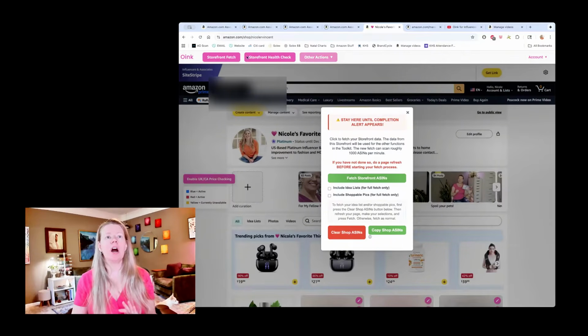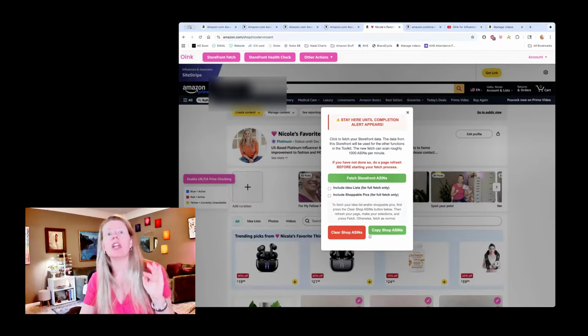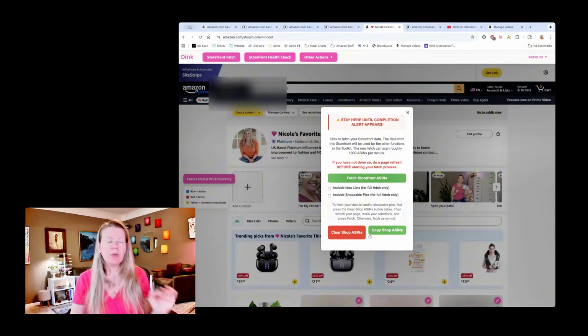and you're going to see these hot pink buttons. This is the Oink Google extension, and I believe this is part of the free and the pro version. Definitely recommend upgrading, guys.